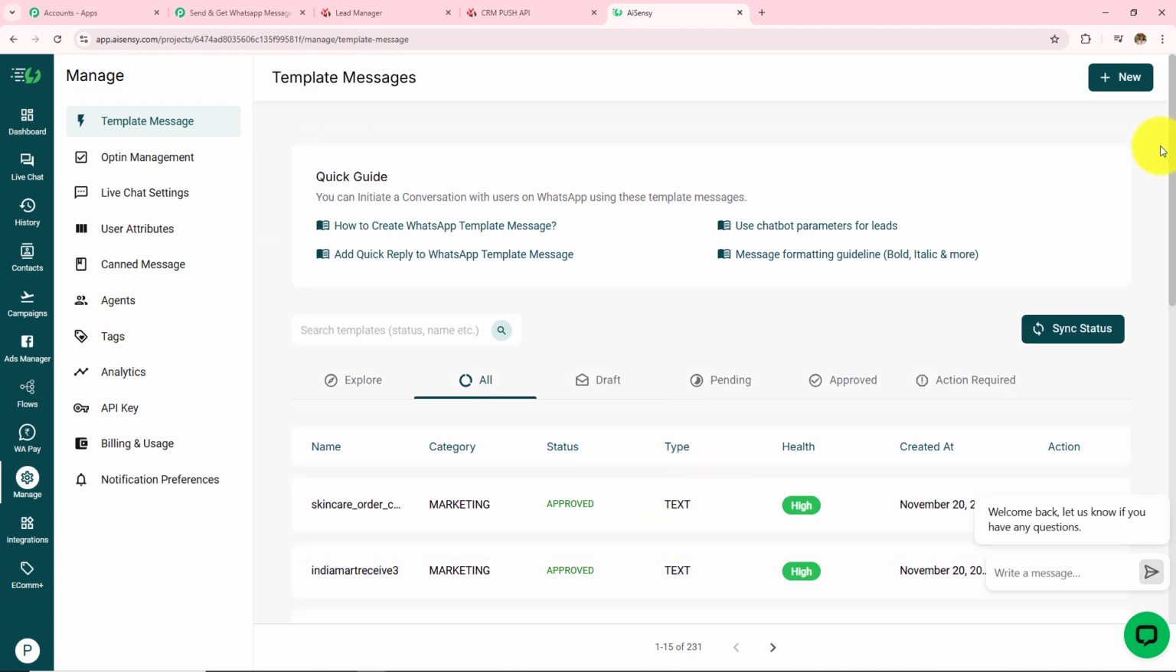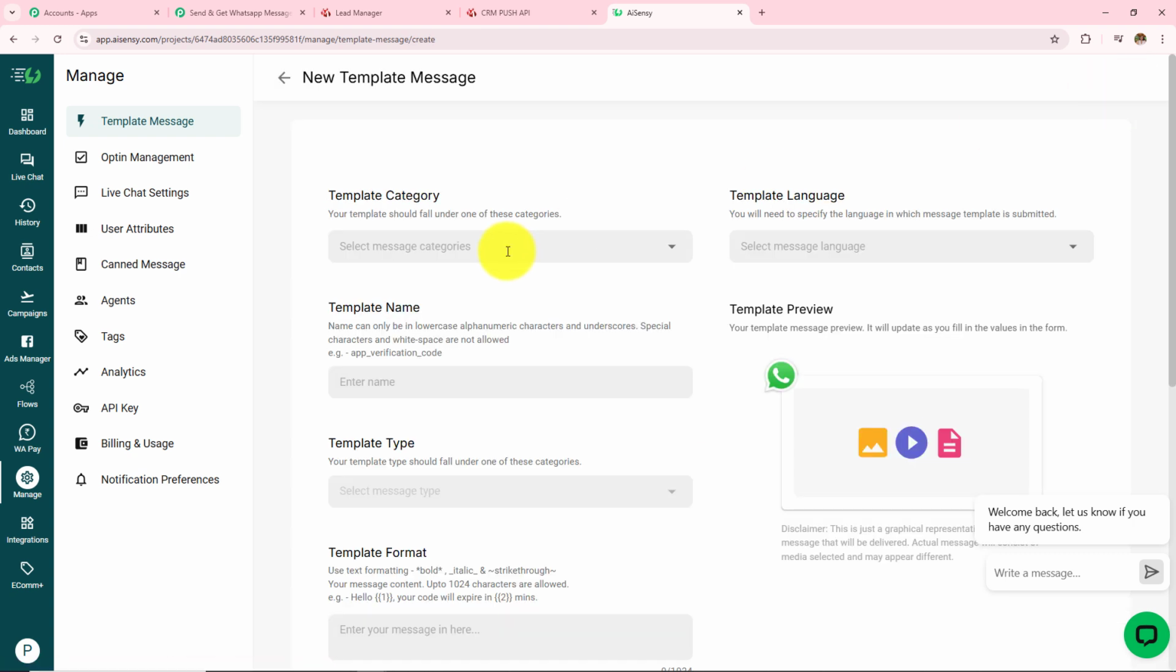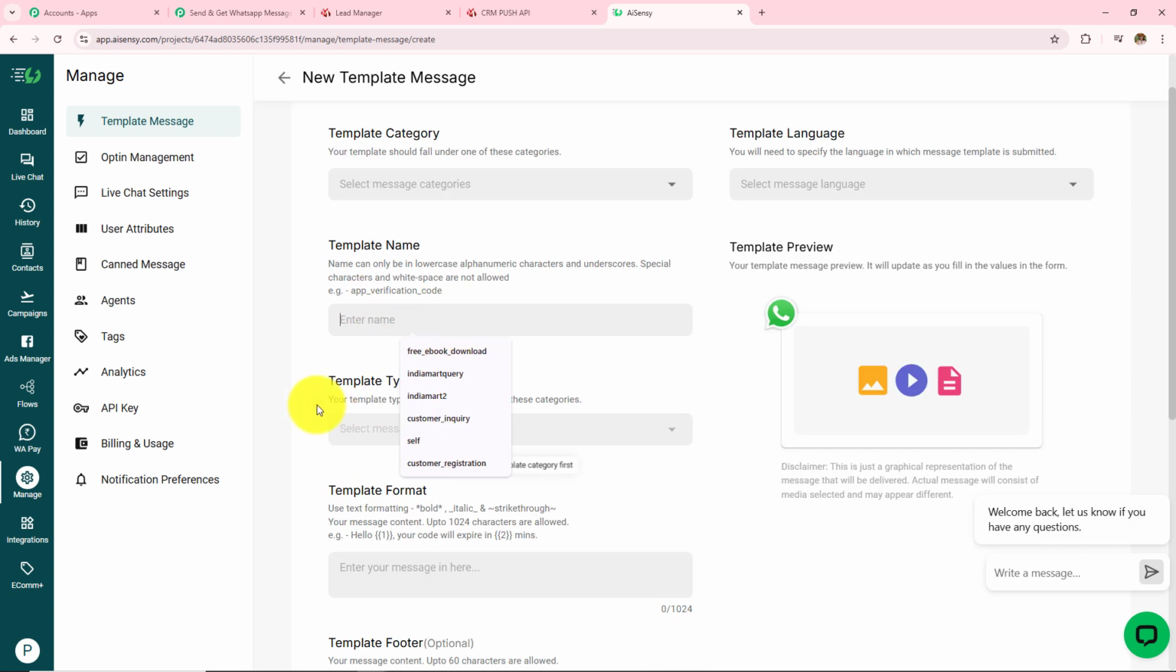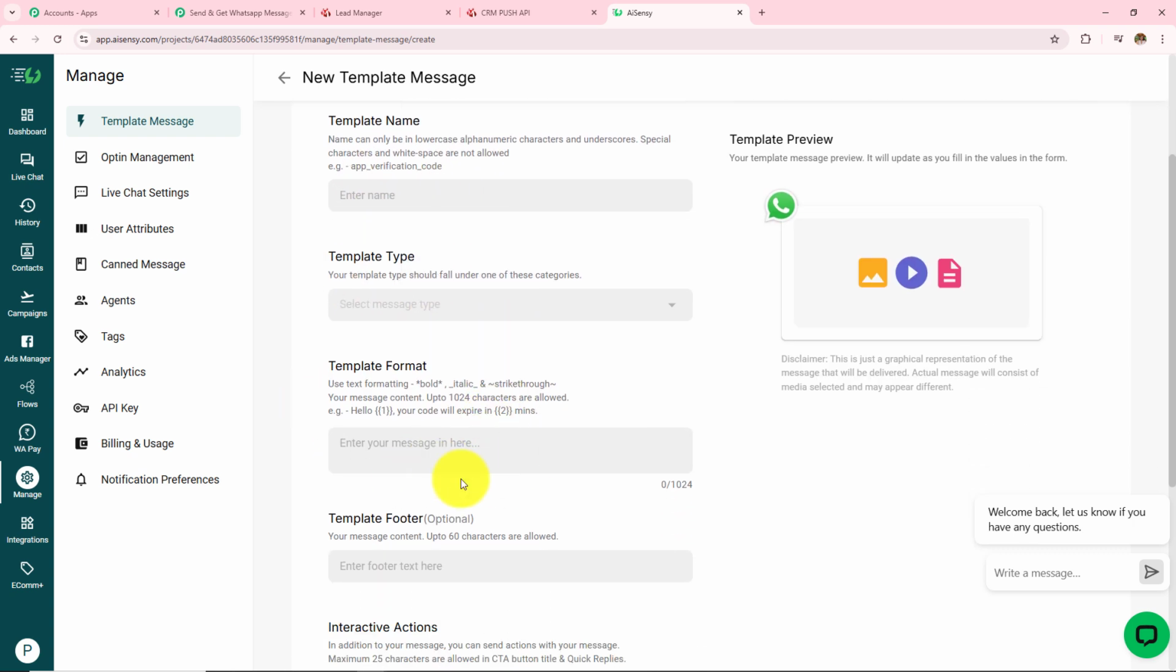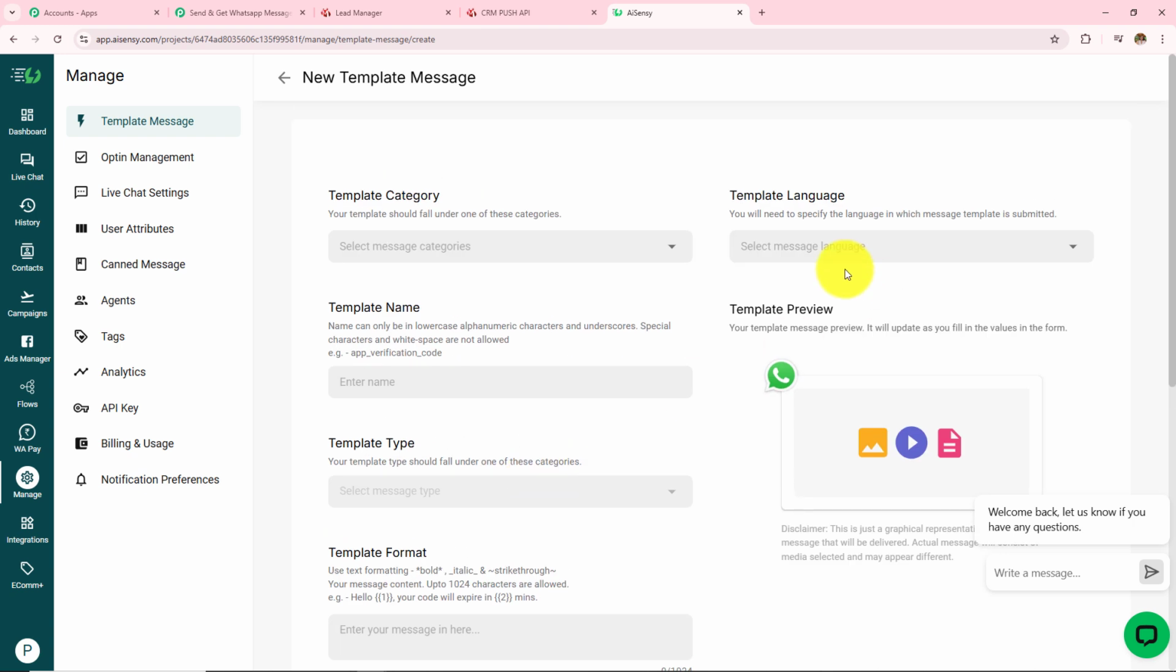If you want to create a new template, you simply have to click on this new on the top right corner, and then you have to select the template category, then you have to give the name to the template, then you have to select the type, and then over here you can draft the message, then you have to select the language, after which your template will be created successfully.